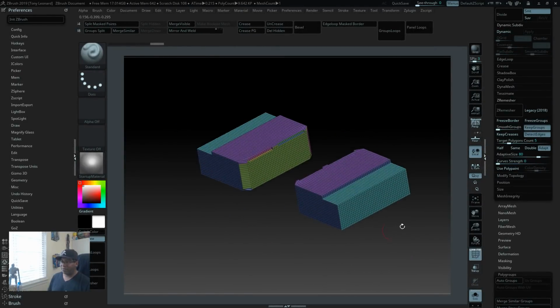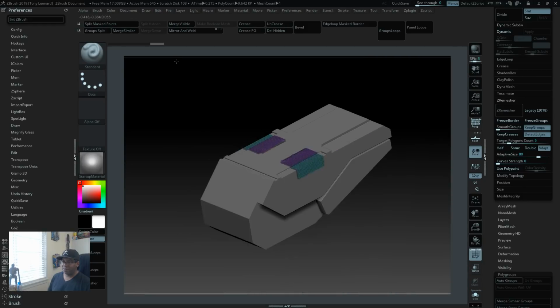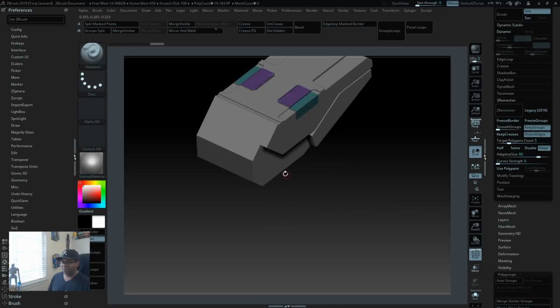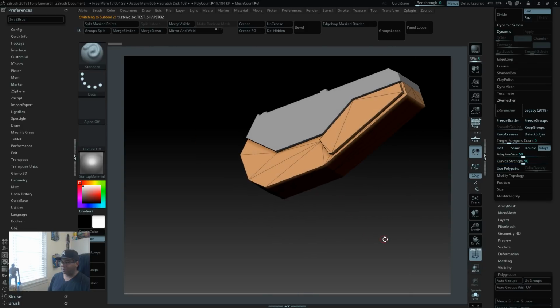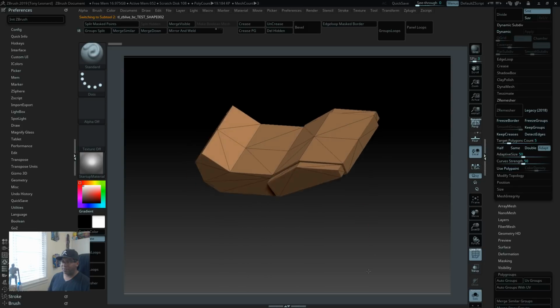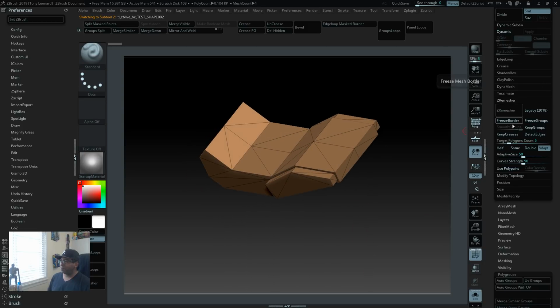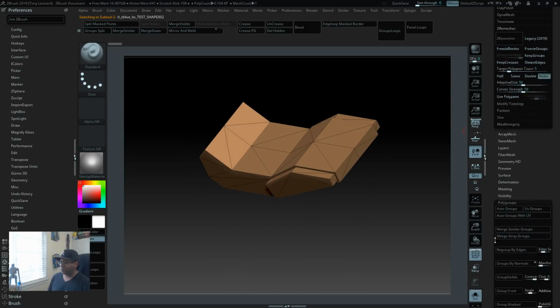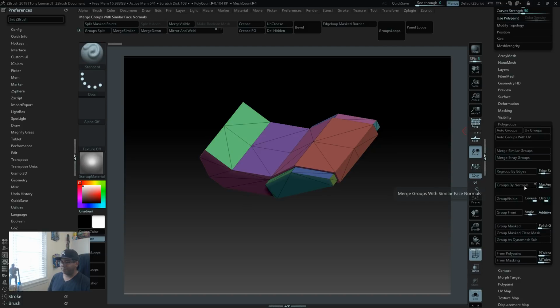Shift D, going out of that one. Out of solo again. I think our last piece was this one. And I'll dynamic solo in. And this, of course, I will polygroup by normal.